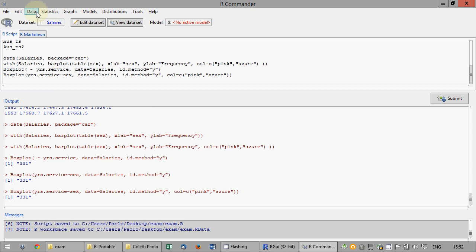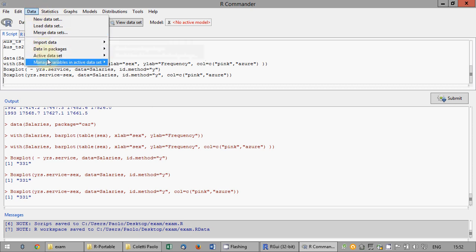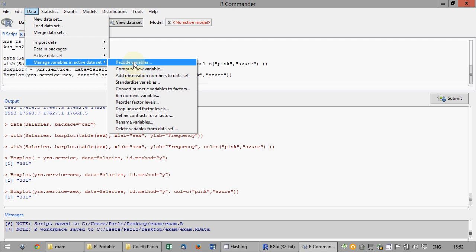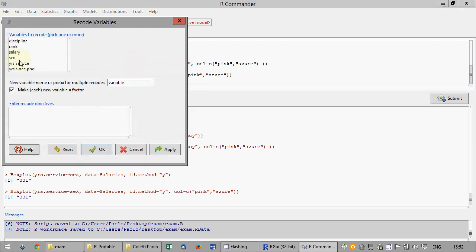Build a new scale variable rank2 equal to 80 for assistant professor, 95 for associate, and 125 for professor. Well, this thing here is done using recode. You have to recode rank into rank2, not as a factor, because I ask you for a scale variable. So assistProf equal, you will appreciate the fact that if you commit just one spelling mistake, it will not work. So here you see the spelling mistake. That is not 95, this is 80.